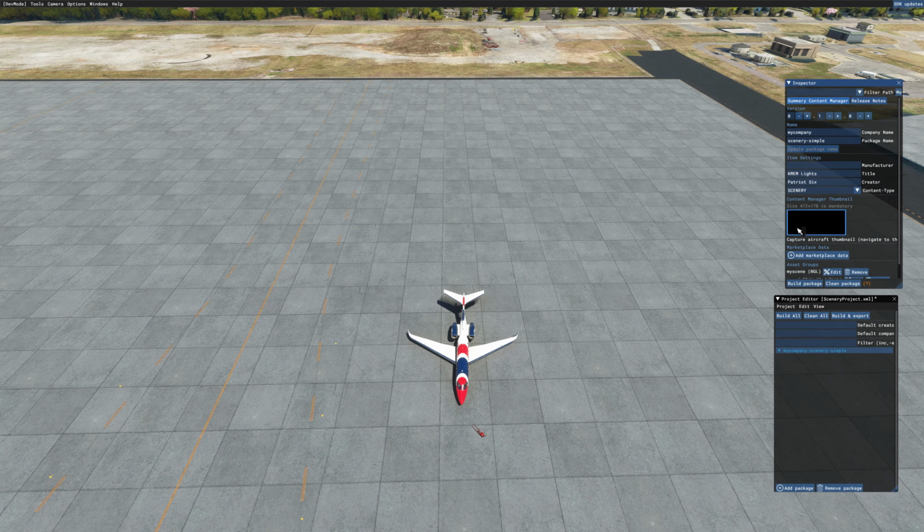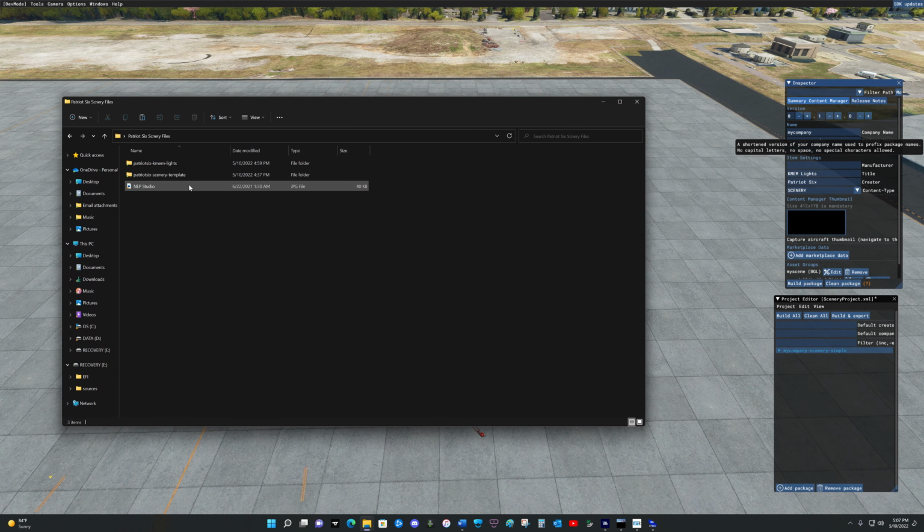At this time, I'm going to insert a photo that I placed in my scenery folder that is on my desktop. The photo is optional. For simplicity's sake, if you'll keep it in the same folder, like the Patriot 6 scenery files on my desktop, it makes it easier to find.